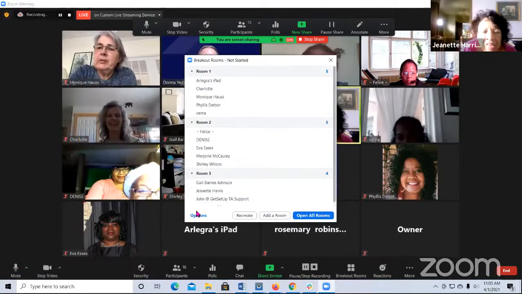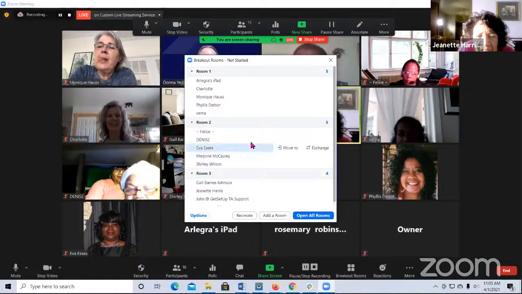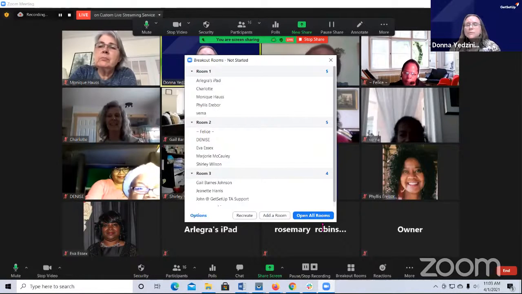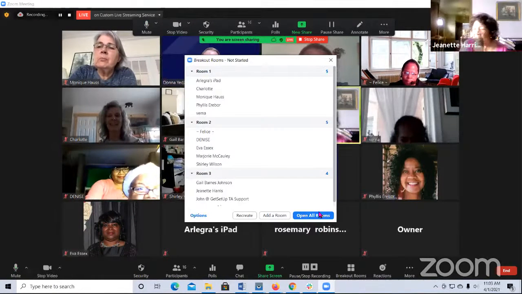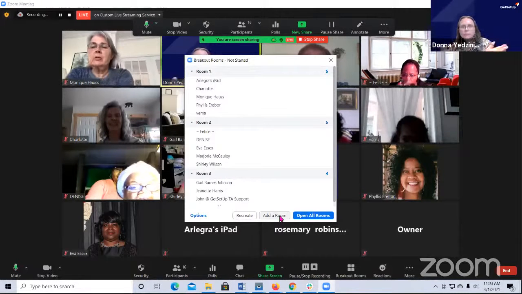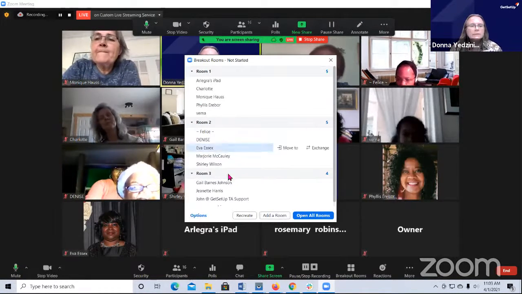I can do that on your screen, it's like open all rooms. So I can do it before the breakout starts. Right. When I click open all rooms, that starts it. Okay, got it. I messed that up once too. And recreate brings you back to start all over. You can add a room, just add 1 room. If you want to balance it out, you can do that.